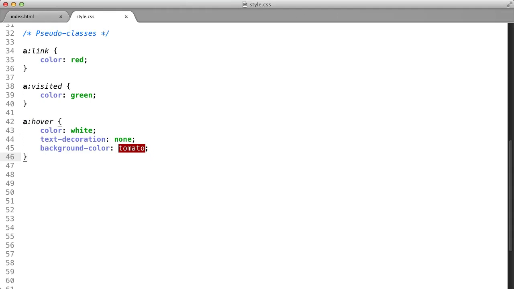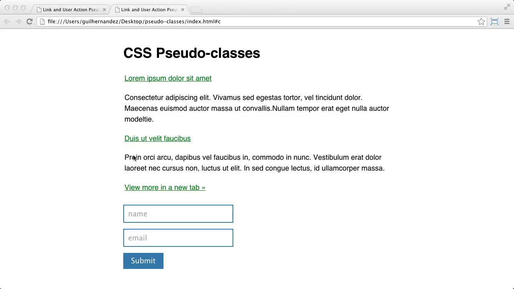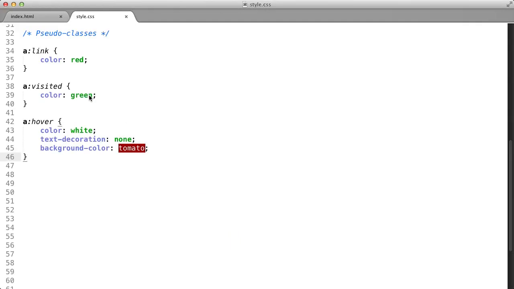So next up, we can also use an active pseudoclass that gets applied when an element is being activated by the user. An example of this is when a user presses the mouse to click on a link or a button. But once the mouse is let go, the button or link are no longer considered active. So just like the hover pseudoclass, active can be applied to any element, not only links or buttons.